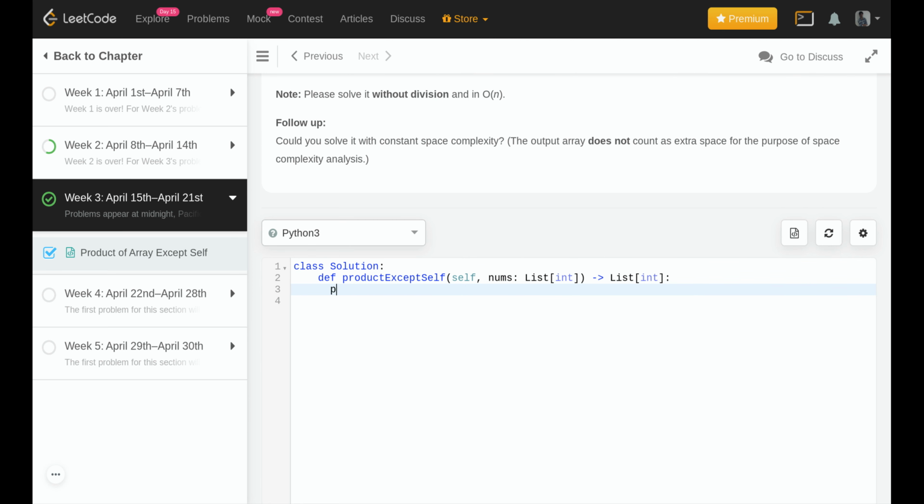So let's define a prefix array and initialize it to 1, and let's define the length of the given numbers as n. Let's define a suffix array equal to 1. Whenever we are doing a cumulative sum or cumulative product, we should initialize accordingly. So for products, we initialize the prefix and suffix arrays by 1. For summation, we would initialize by 0.